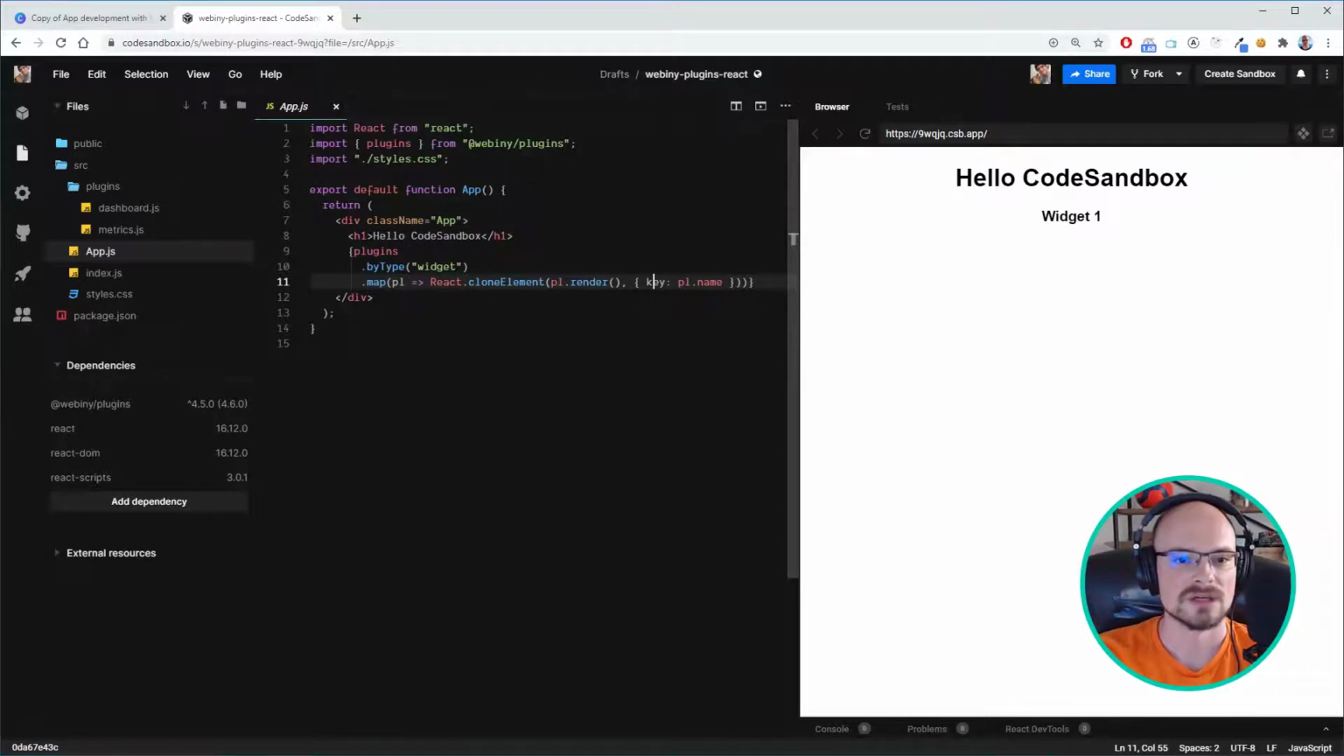You have to call render. Let's say this is returning some React element. You have to clone it and pass it a key with plugin name. We usually use plugin name as it is always unique.